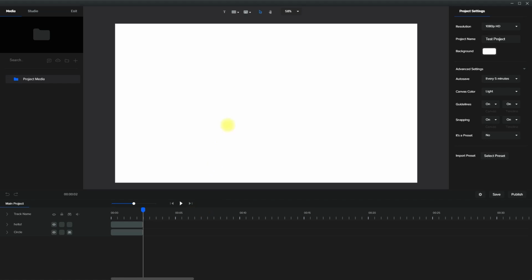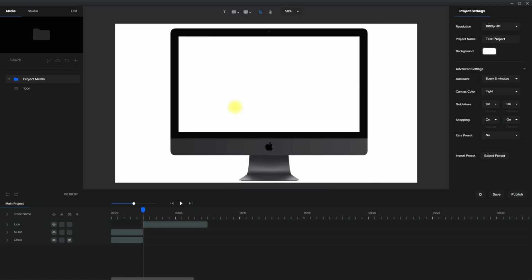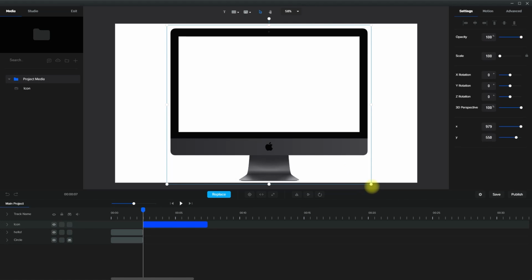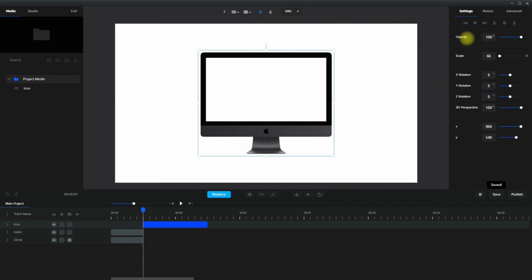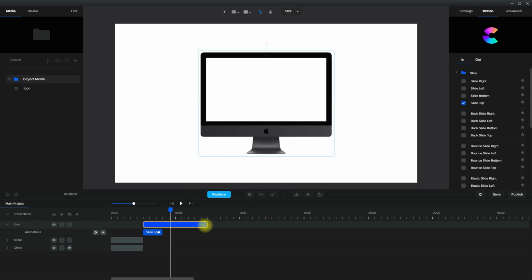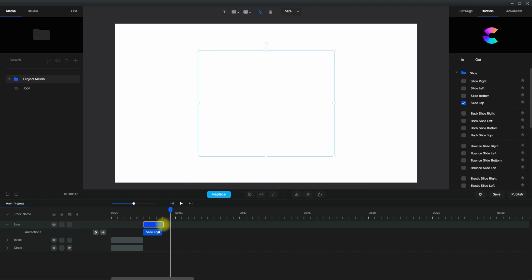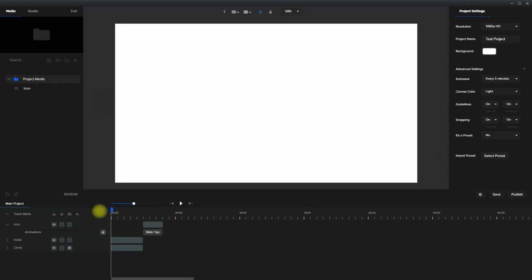Now let's try to add an object to the canvas. Let's choose the iMac. And if you look right here at the media panel, it has added the iMac icon right here. Now let's downscale and center align it. And add the slide top animation. Now let's match the length of the animation with the track. And let's play our sample project from the beginning.